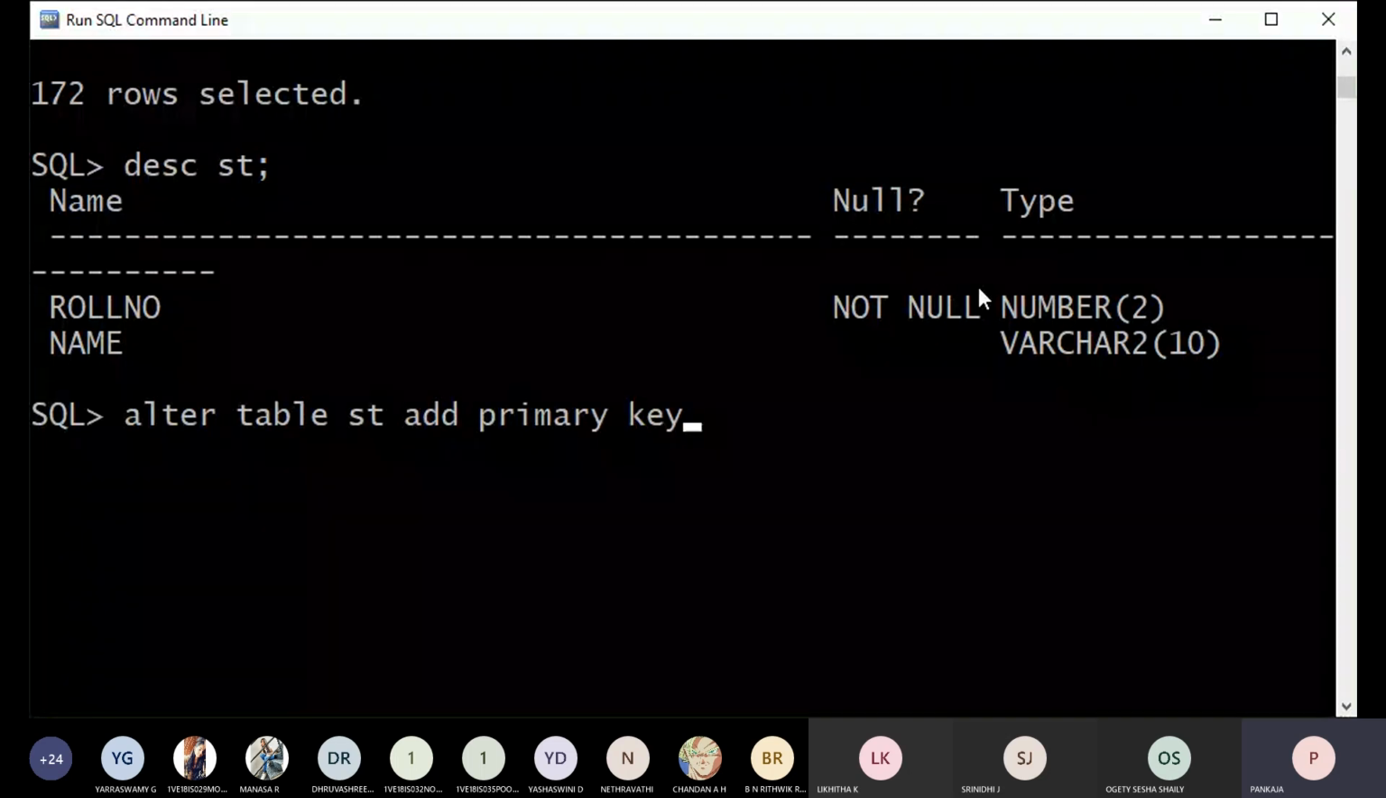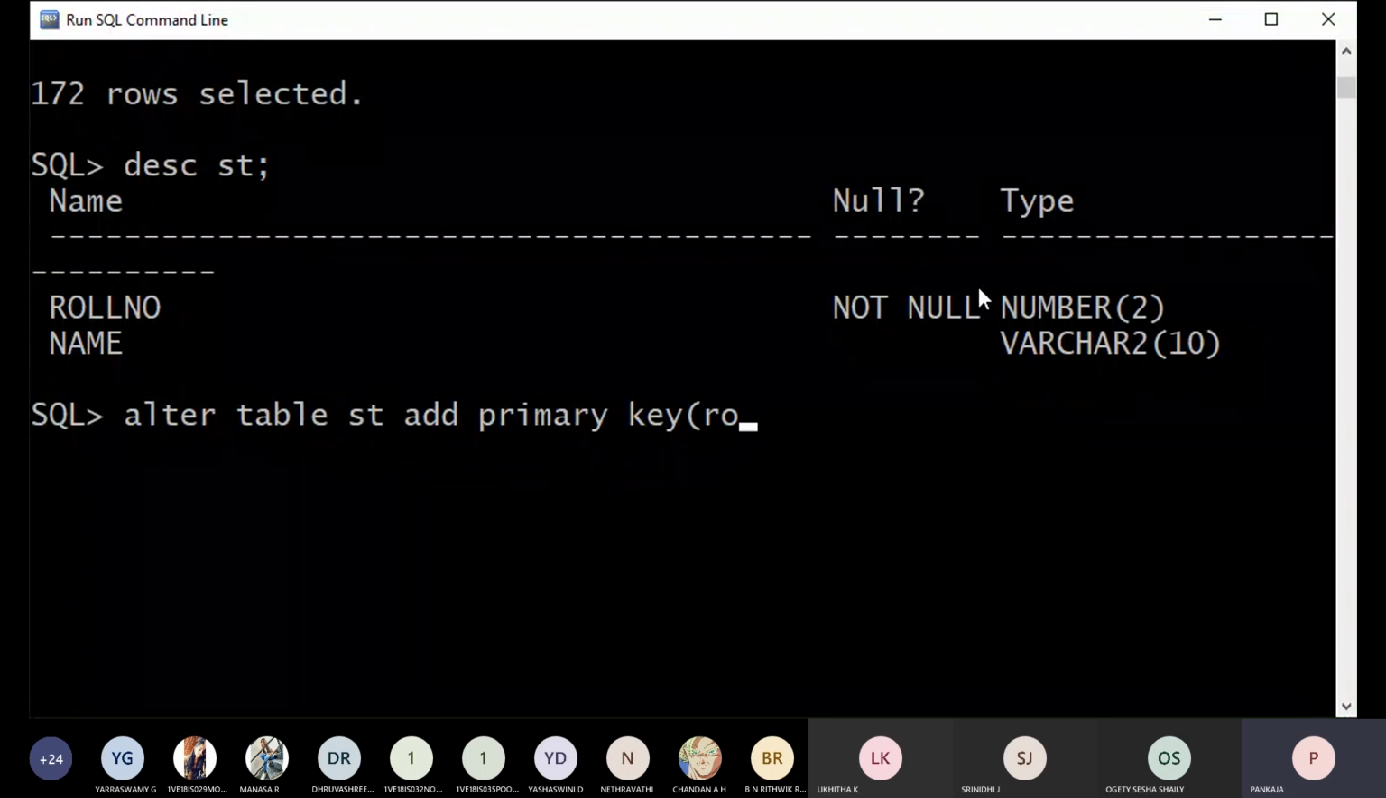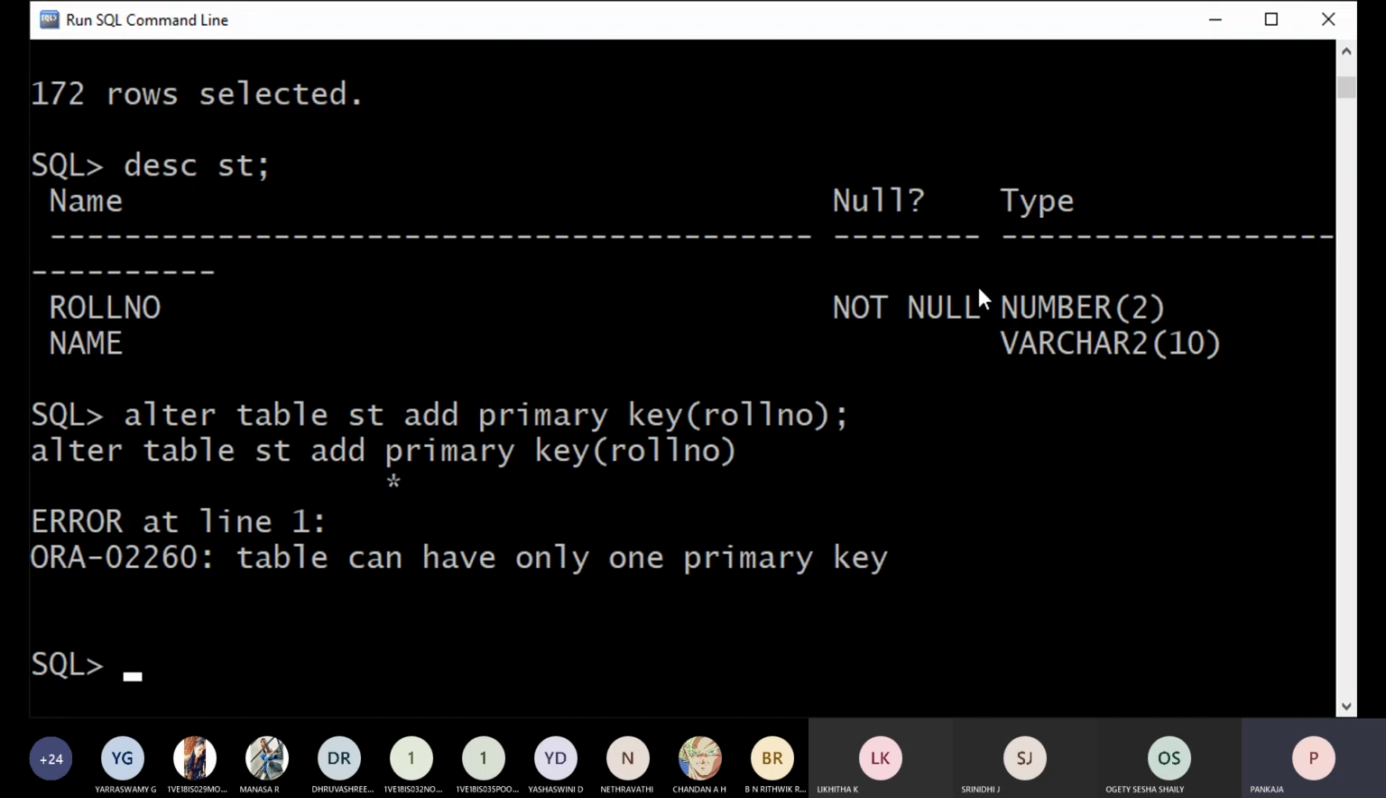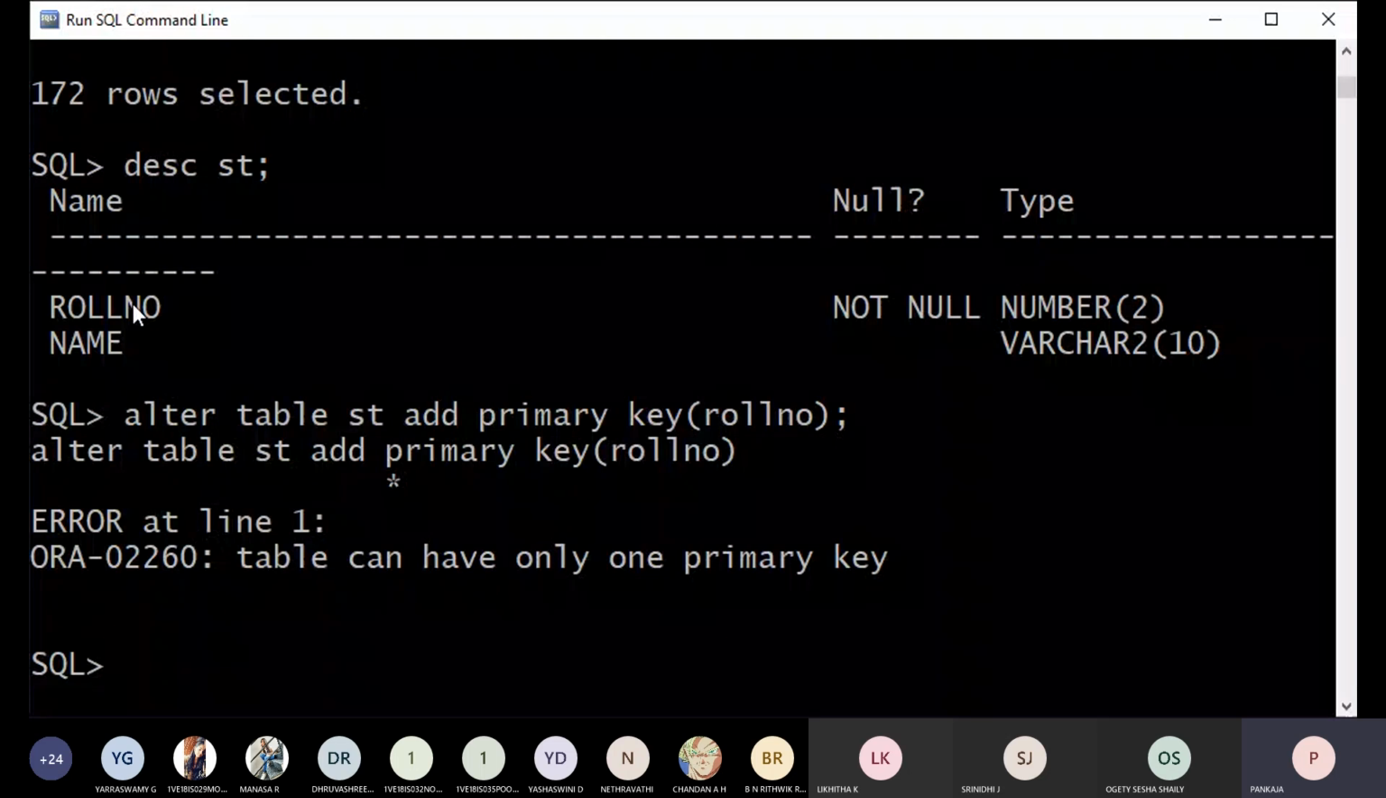Primary key. So in bracket you specify roll number. Okay. This is the command I told yesterday. So let me just enter, we'll see what happens. Okay. Table can have only one primary key. That means yesterday itself I already made roll number the primary key. Okay. So once again if I do it, obviously I will get this error. Table can have only one primary key. That means with respect to this attribute, it can be primary key only once. You cannot make it multiple times.